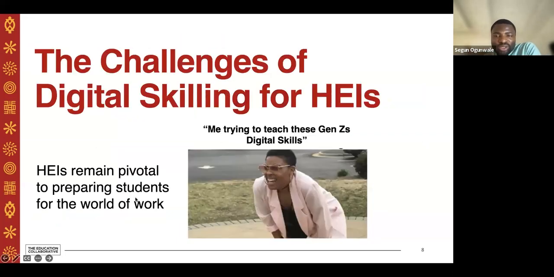We are now going to move into the second part of this presentation, and that is the challenges of digital skilling for higher institutions. What are the challenges in terms of building digital skills as core employability skills for students?